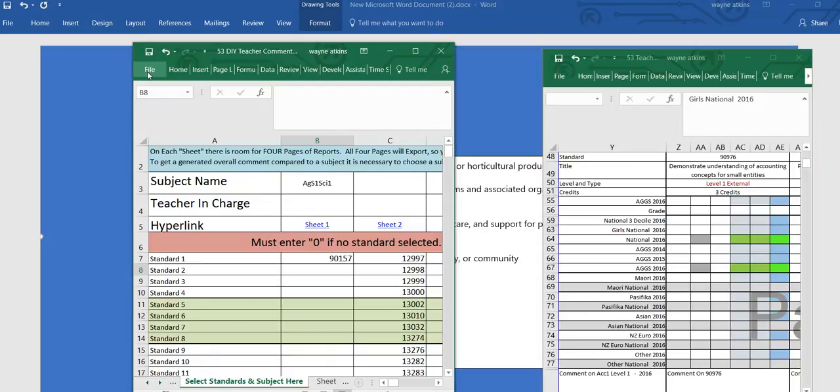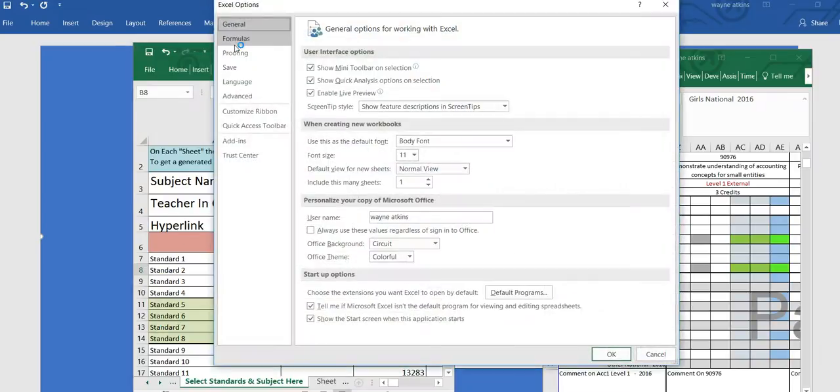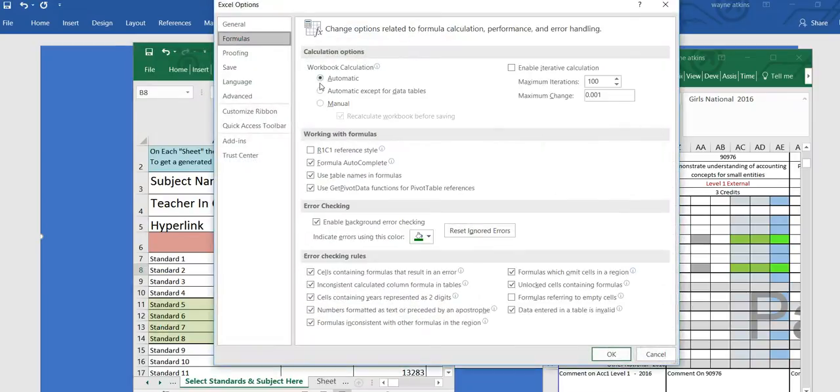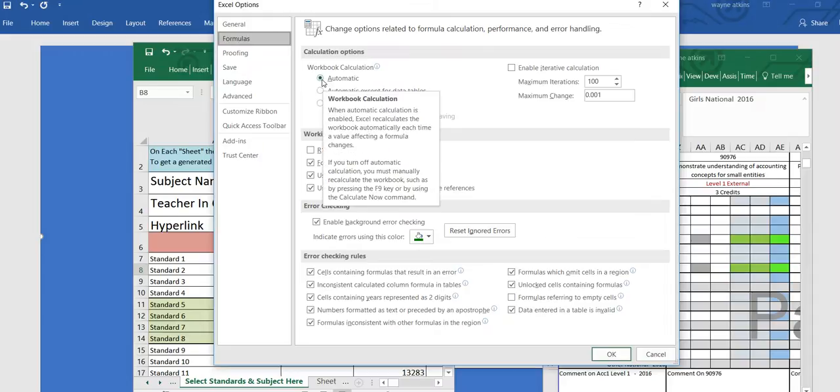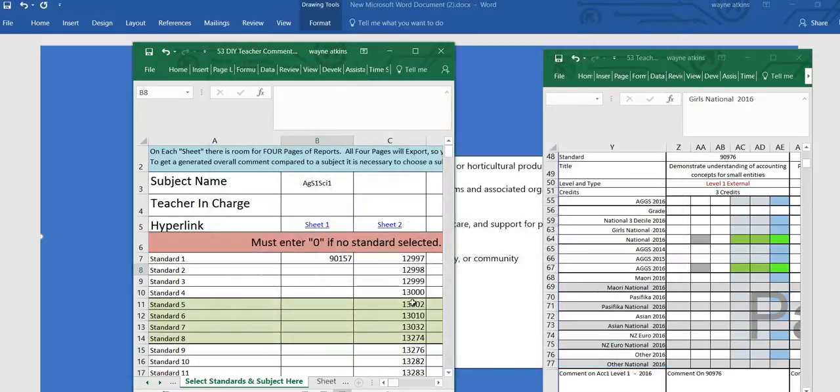If I have got file down here at the bottom on options, and I've gone up to formulas, and I click automatic, it will do it automatically. If it's not changing, it's on manual, and you need to come up here and change it to automatic and go OK. So that is that report done.